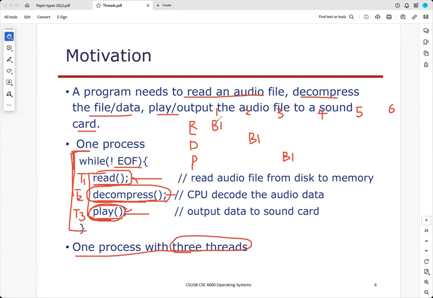Now at time 1, thread 1 reads the data, the audio file, from the secondary storage to the memory. And then at time 2, thread 2 executes the decompress function on data block 1. And at the same time, thread 1 can read data block 2 from the secondary storage to main memory.